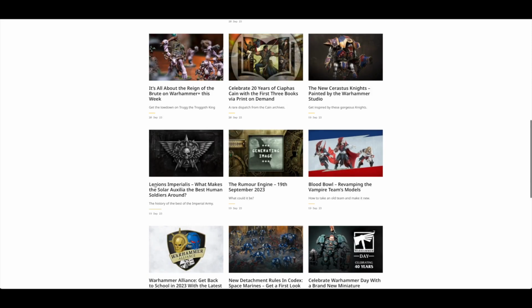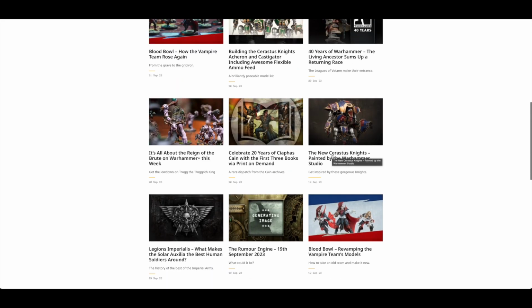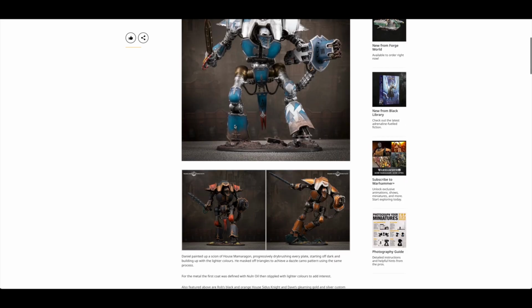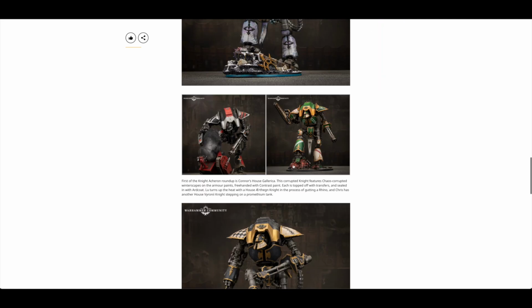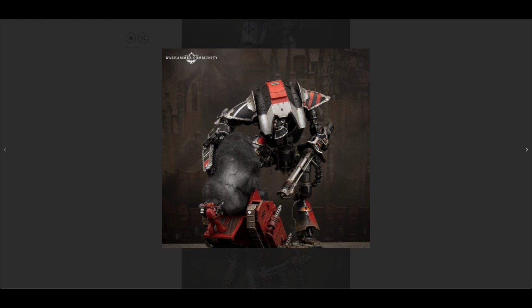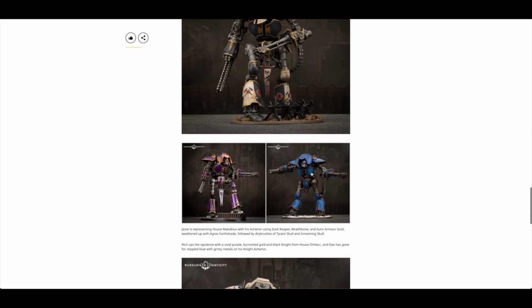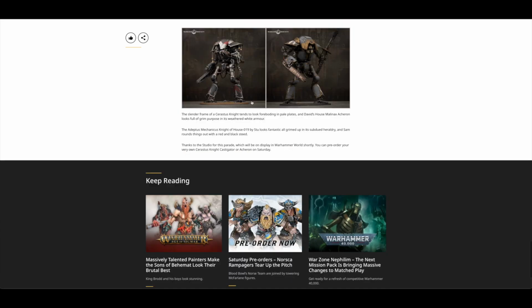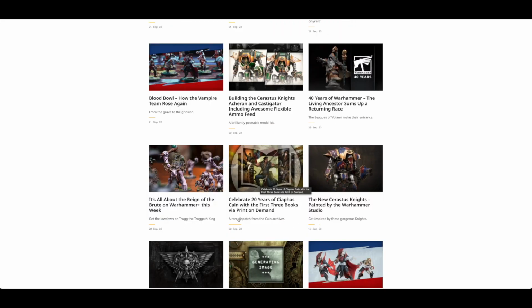We'll see. Legions Imperialis, what makes the Soldier Auxilia the best human soldiers around. And then new Cerastus Knight painted by the studio. So that's a nice pose. I'll probably go for that one. That's a very cool pose. Look at that pose. Yeah, I'm not quite sure about that one. Or that one. I think that's sort of my pose that I went for, the resin. There's some nice poses, but it's up to you which you think is the best pose, I guess.